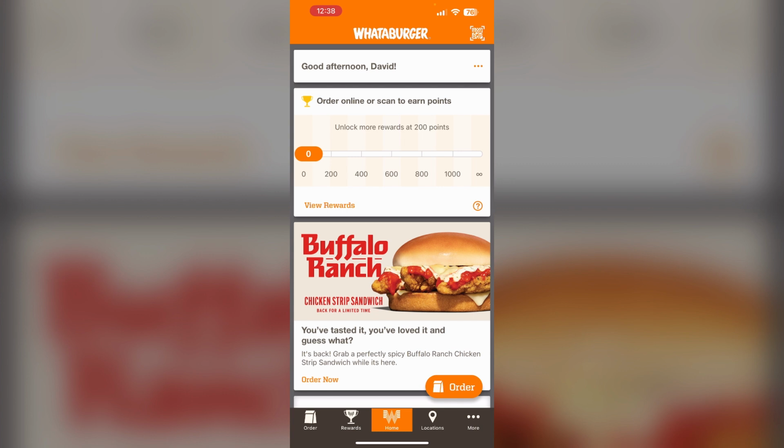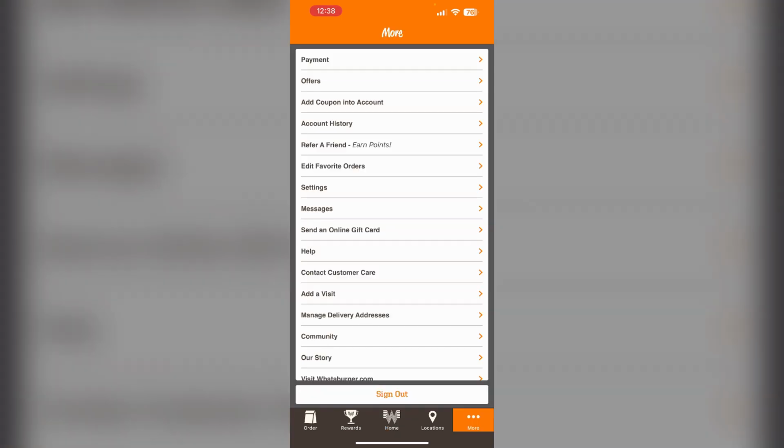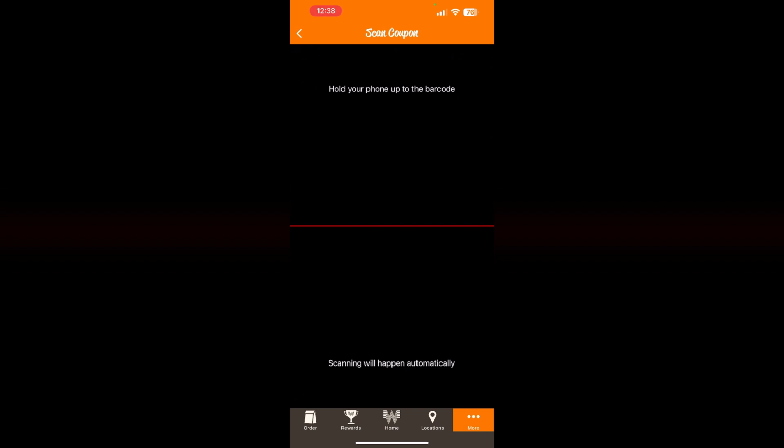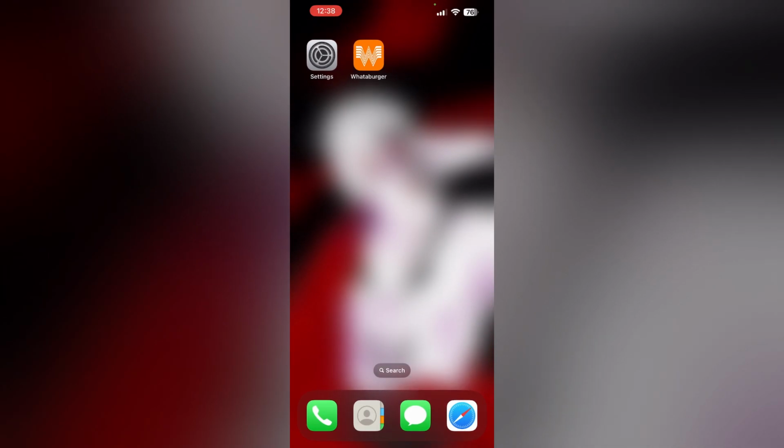To scan the barcode, open the Whataburger app, go to the More section and click on Add Coupon into your account. Now, place your camera near the barcode. Scanning will happen automatically.